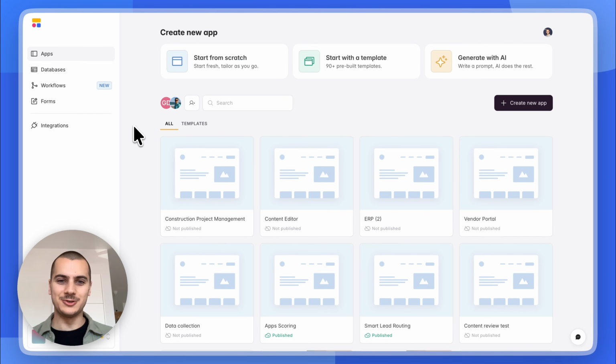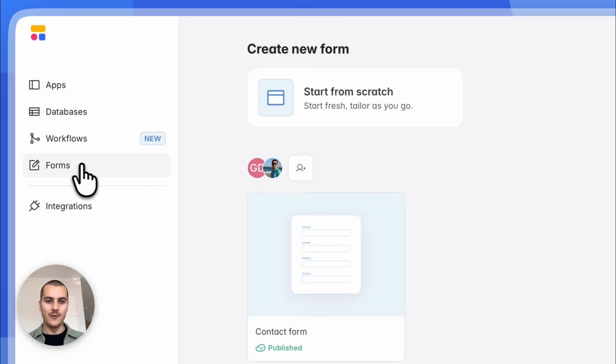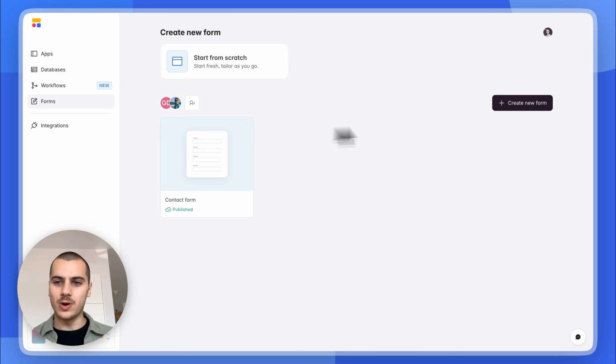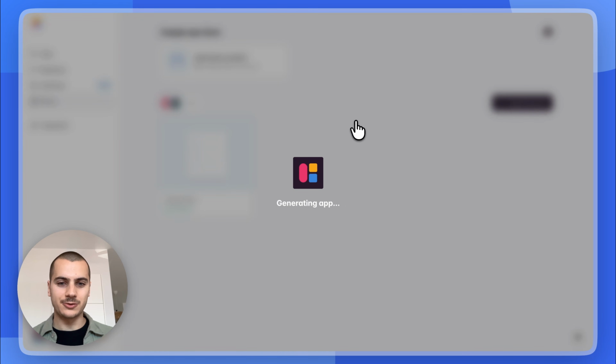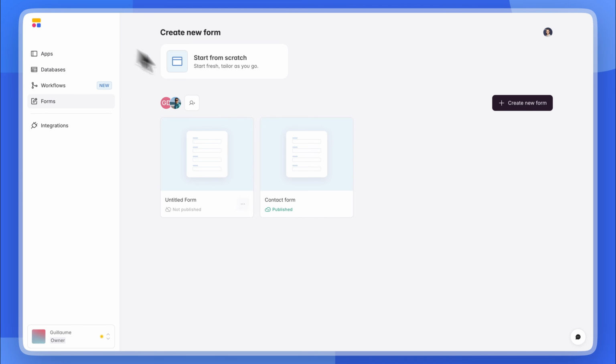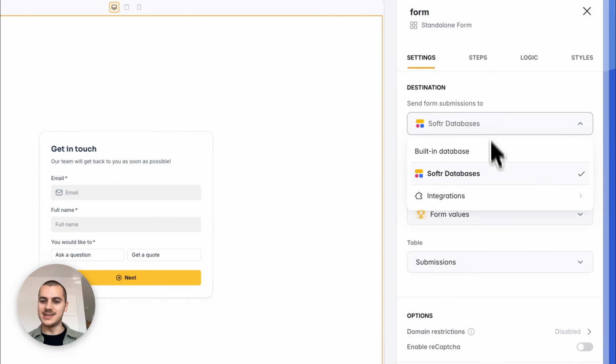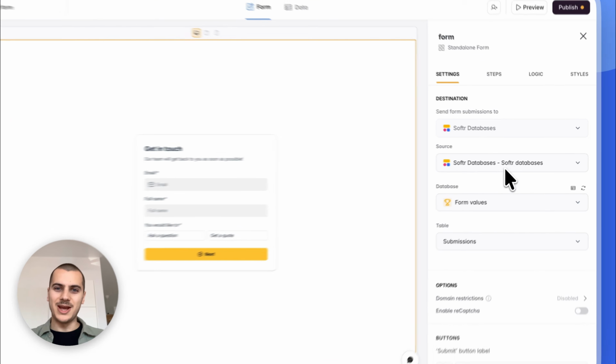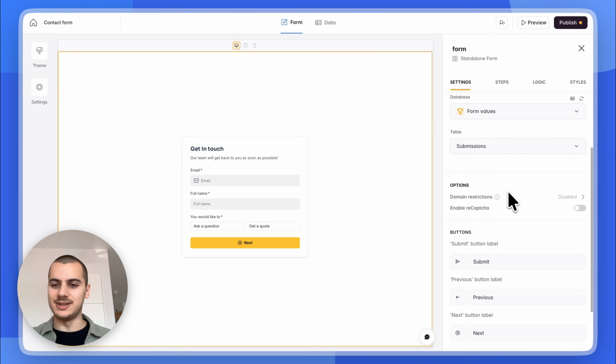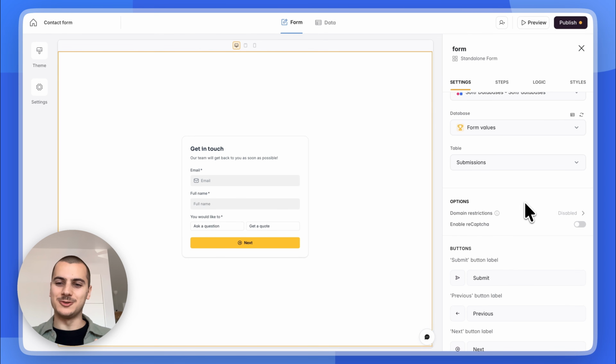I'm now in the Softr Studio and I see this new tab here, Forms, and I've already created one, but you could simply start from scratch. Then that's the place to set the destination of the data. In my case, I'm storing the submissions in a Softr database. And then you have many options to customize your form.